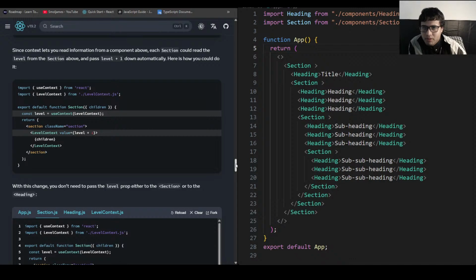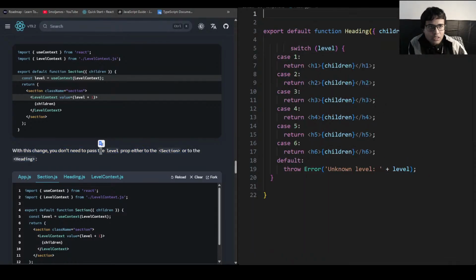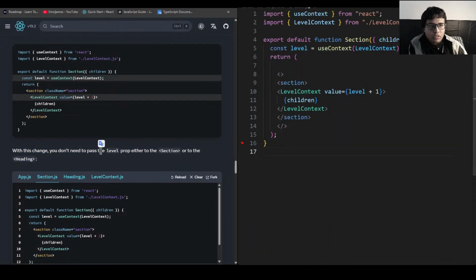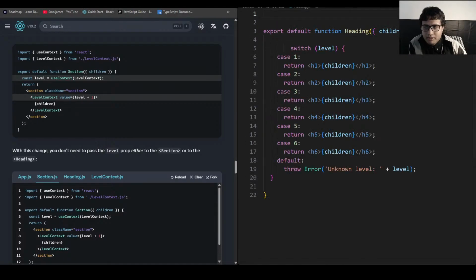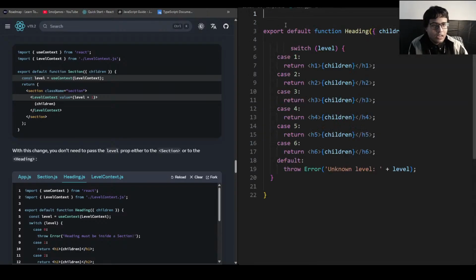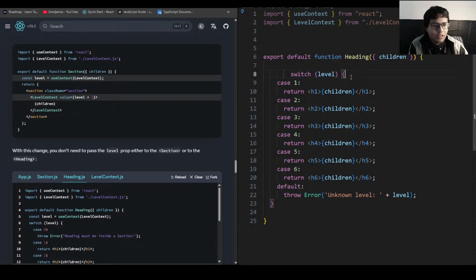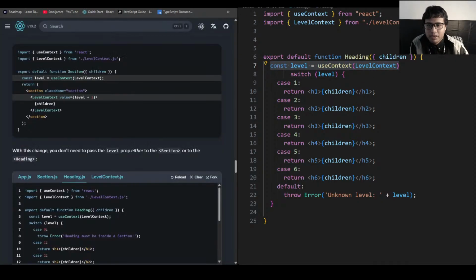Section. With this change, you don't need to pass the level prop either to section or to heading. Okay, go. No. Level. Created that. We also need this. Oh, what did I do? I'm dying. Okay, now it should work. With this change, you don't need to pass the level prop. Okay.